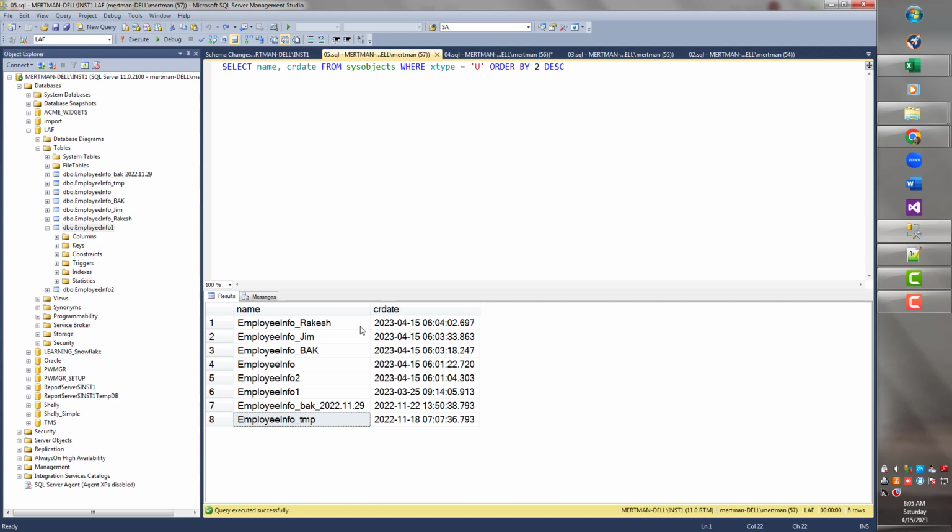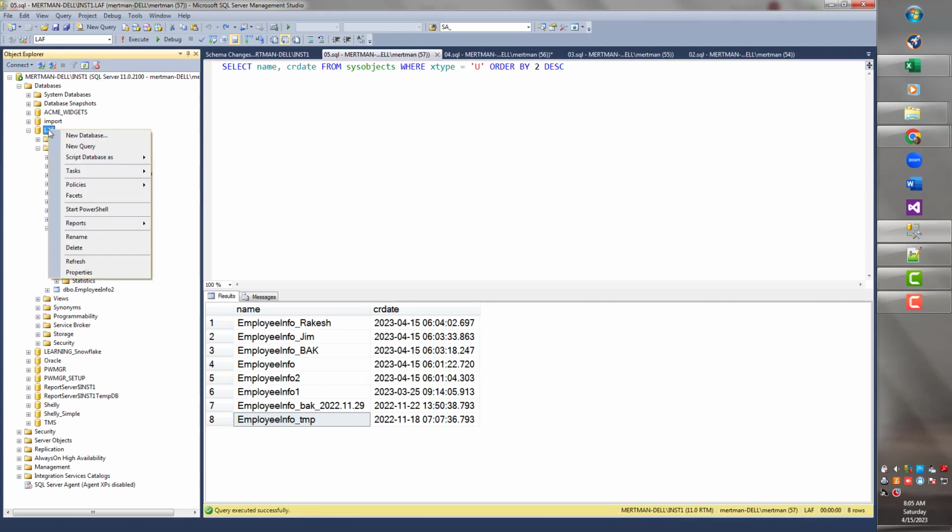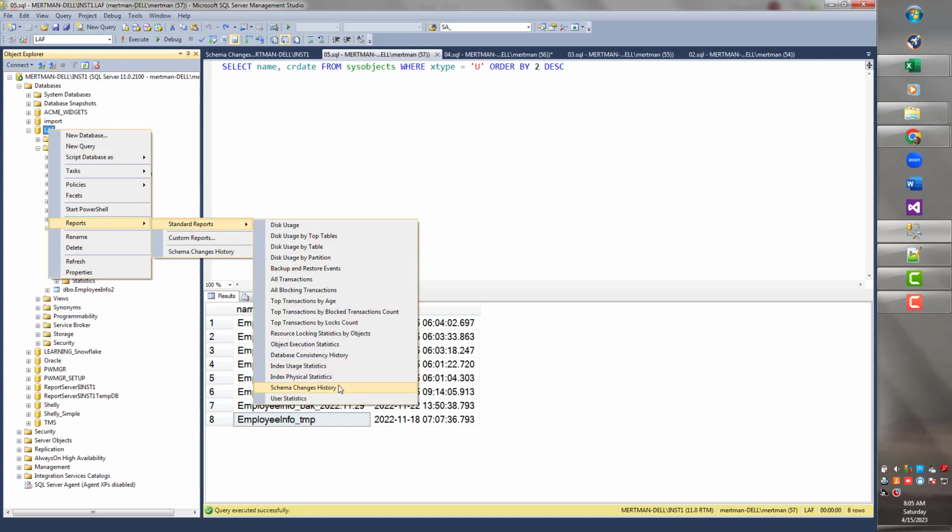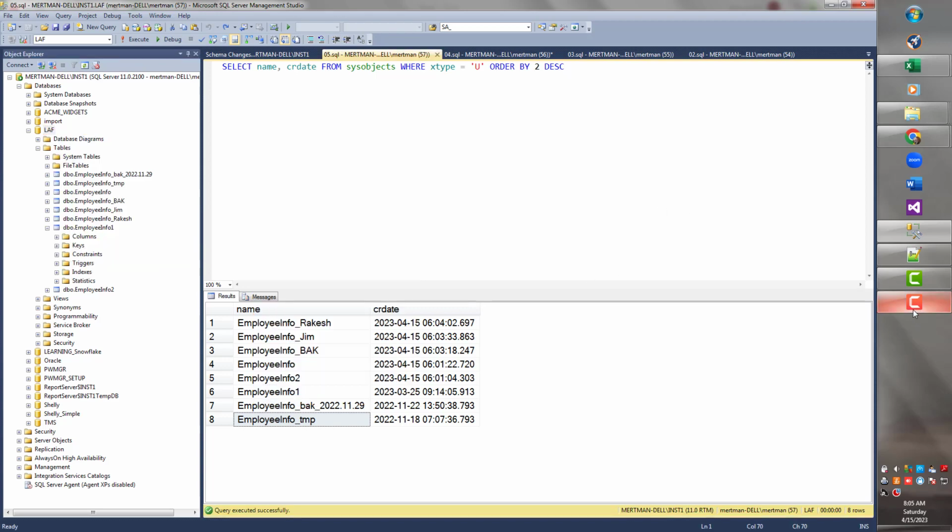So anyway, remember, to get there, I went to the database, right-clicked, went to reports, standard reports, and went down to Schema Changes History. What you should do in your spare time is go ahead and play around with those and see what different reports really resonate with you. There's a couple of really cool ones in there.